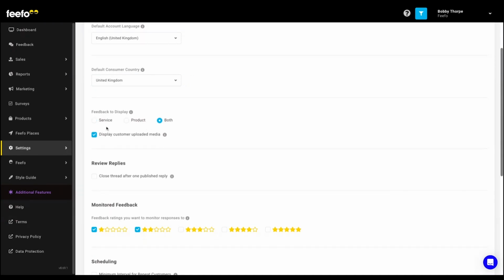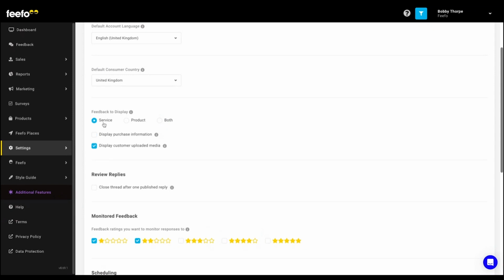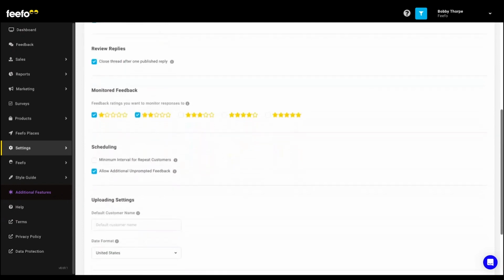Now, let's decide what feedback you want to display: service, product, or both. You can even choose if you'd like to display it alongside the purchased product and include user-generated content, UGC. These choices will directly impact your client page. Control the number of responses by closing threads after one published reply. Stay in the loop by monitoring feedback reviews based on star ratings.